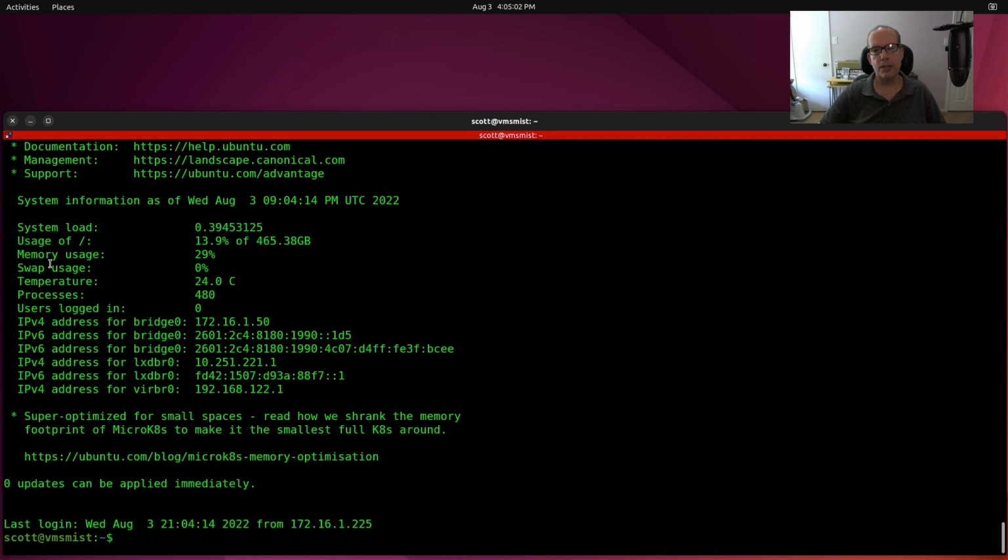When I log in, you can see that my current utilization is 13.9% of the disk space on my 512 gigabyte disk that I replaced the stock 256 gigabyte NVMe drive with. The current memory utilization is 29%, and that's with 8 containers up and running that have real applications in them. The temperature of the system right now is 24 degrees Celsius. I've not found that this gets very hot, but it is in a very cool room also.